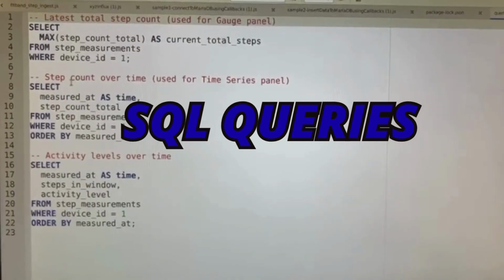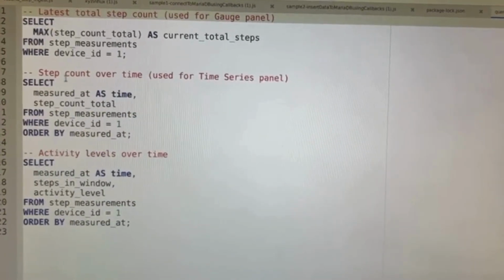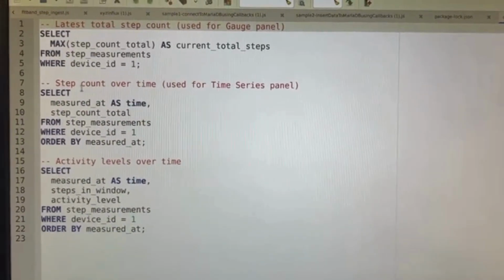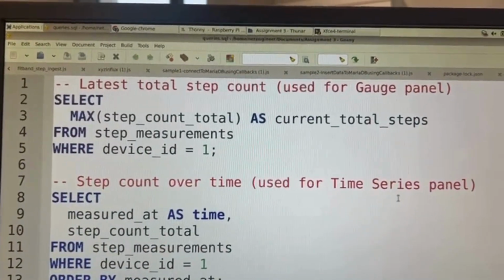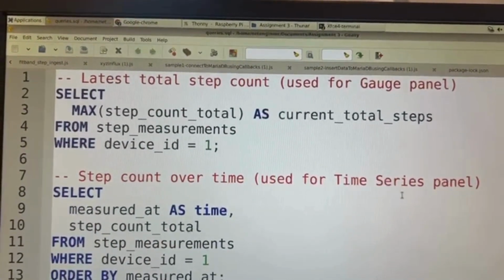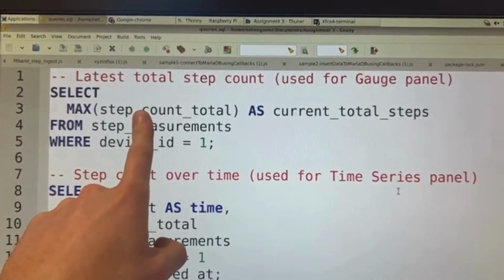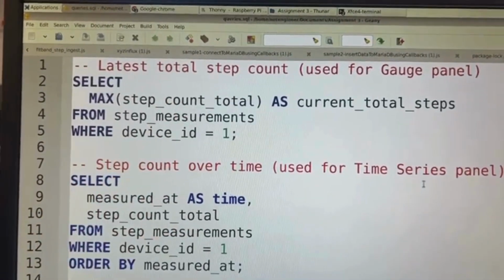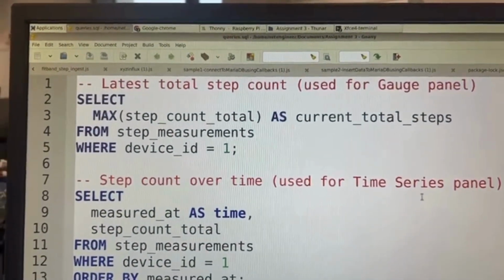I will briefly explain the SQL queries used to extract data from the database. These queries are required to generate the time series graph and the gauge visualization. Query 1, the gauge panel. This query retrieves the current cumulative step count for the device. Because the step count total increases monotonically, the maximum value represents the most recent total. This query is used by Grafana to drive the gauge panel, which shows progress towards the rehabilitation step goal.